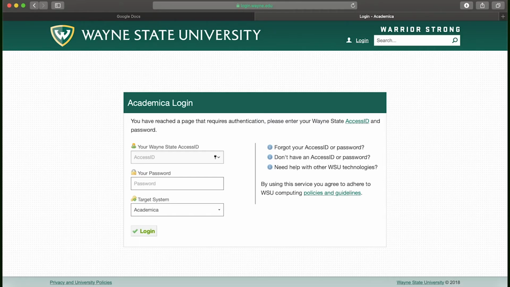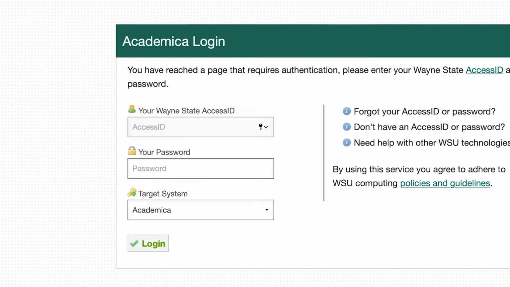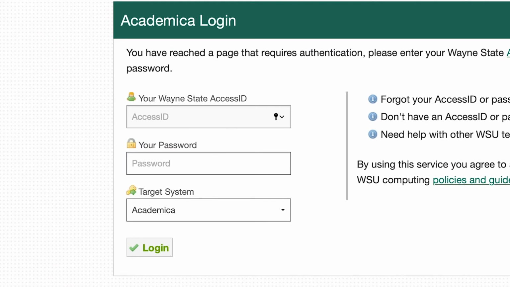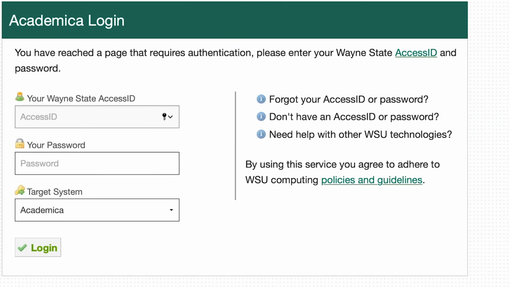Once you reach the login page, sign in by typing your Wayne State Access ID in the Access ID line. The Access ID consists of two letters followed by four digits. Once you type your ID into that line, put in your password that you created. If you forgot your password, click the tab to the right which says Forgot Your Access ID or Password, and follow the instructions provided.